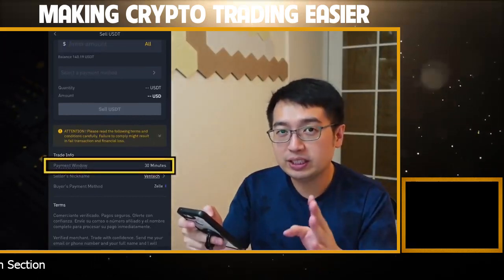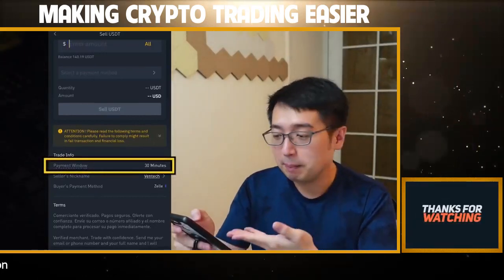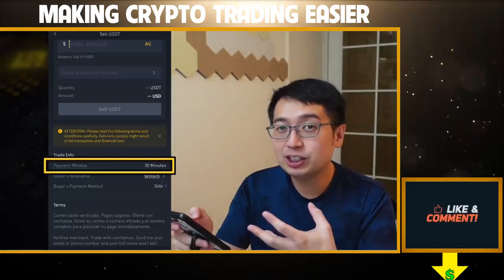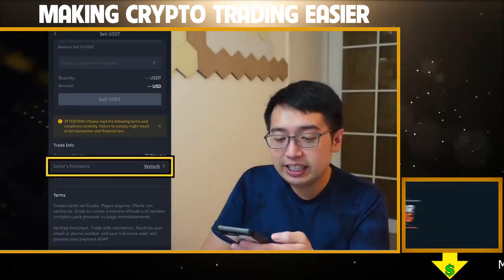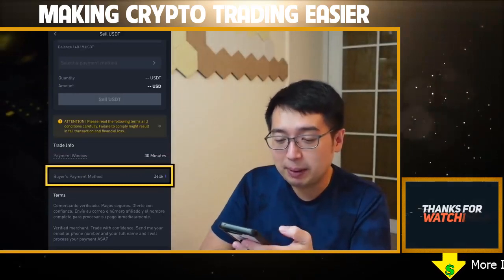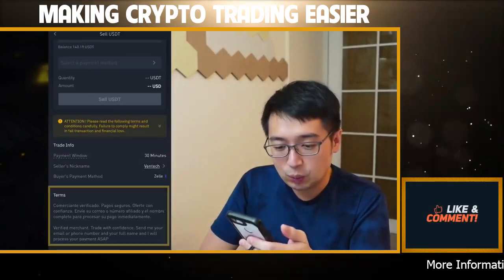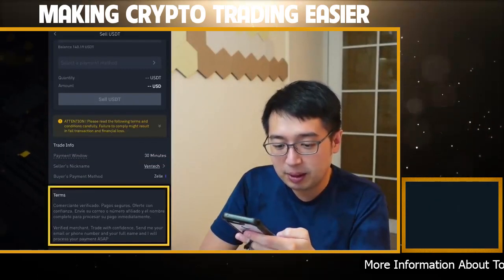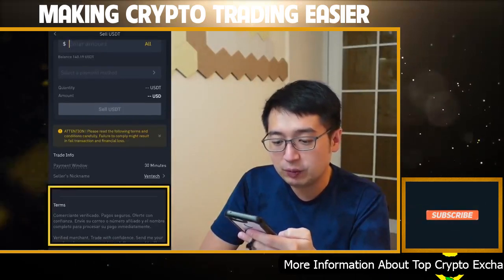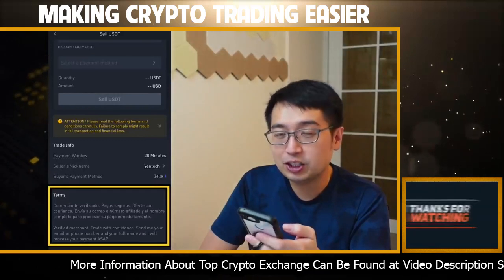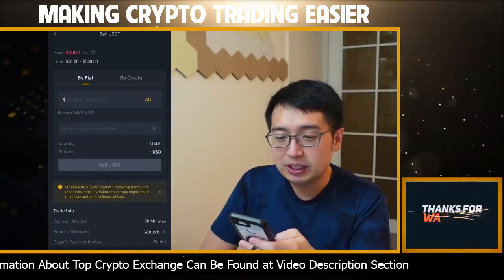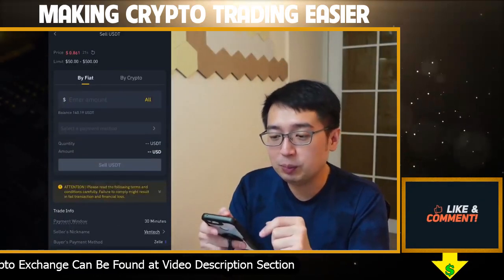The payment window is 30 minutes. That means the merchant has 30 minutes to pay me, otherwise the transaction gets canceled. Then we have the seller's nickname. I'm the buyer, and that's my payment method, Zelle. So we can look at the terms, and at the bottom it says verified merchant, trade with confidence, send me your email or phone number and full name, and I will process your payment as soon as possible.